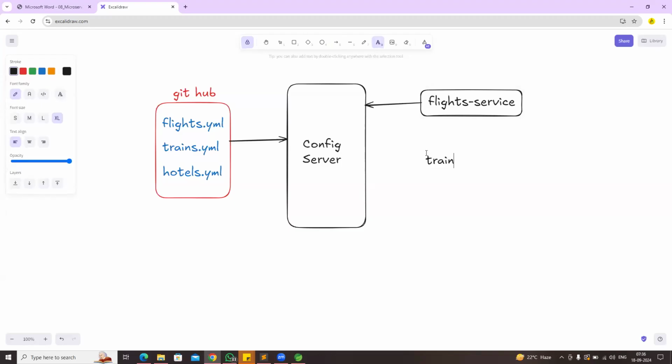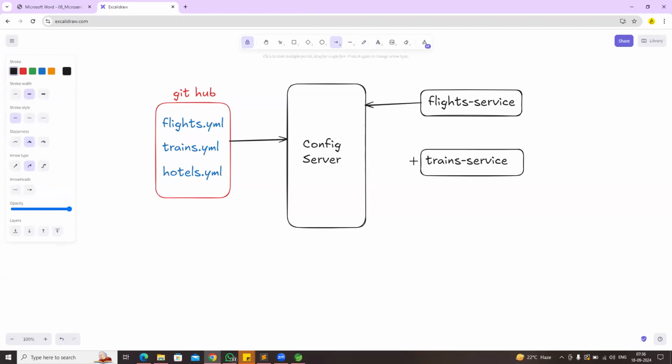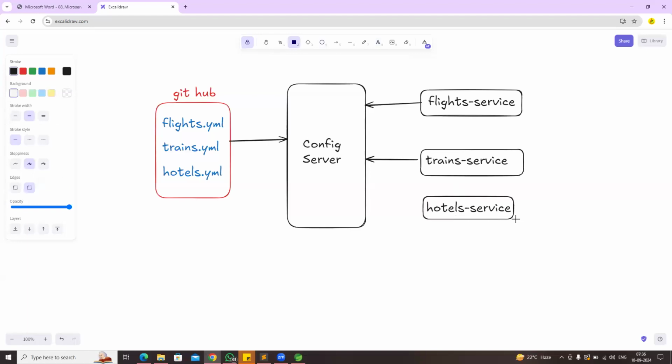Similarly, the trains API is available, the trains service, one microservice. This microservice also will register with the config server. And similarly, the hotels service is available. This is another application. This hotels service is also going to register with the config server. Like this, our microservices are going to register with the config server. Config server will get the YML files from the GitHub repository.